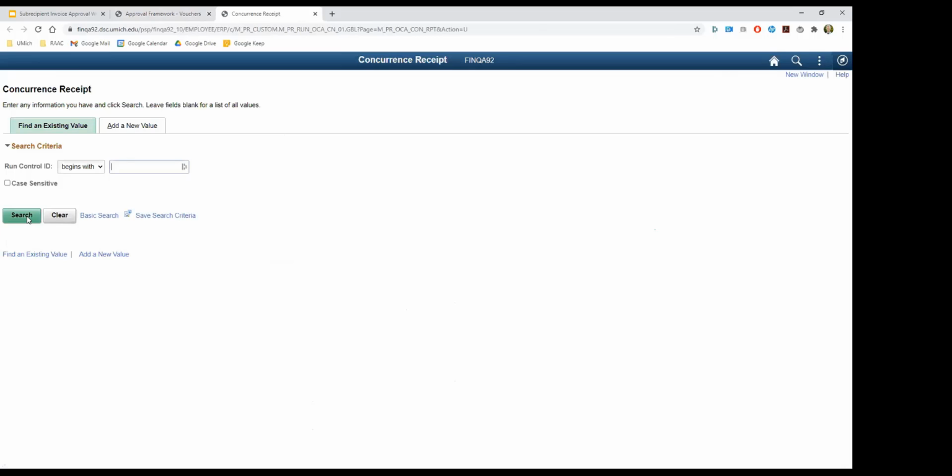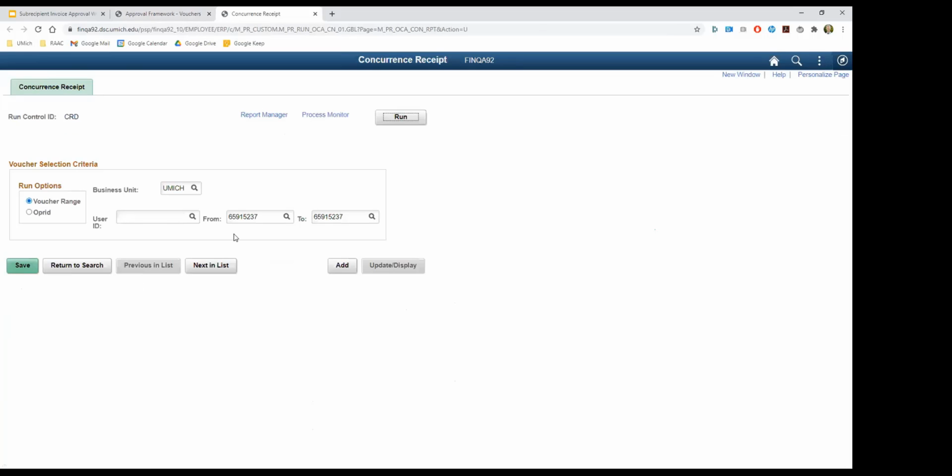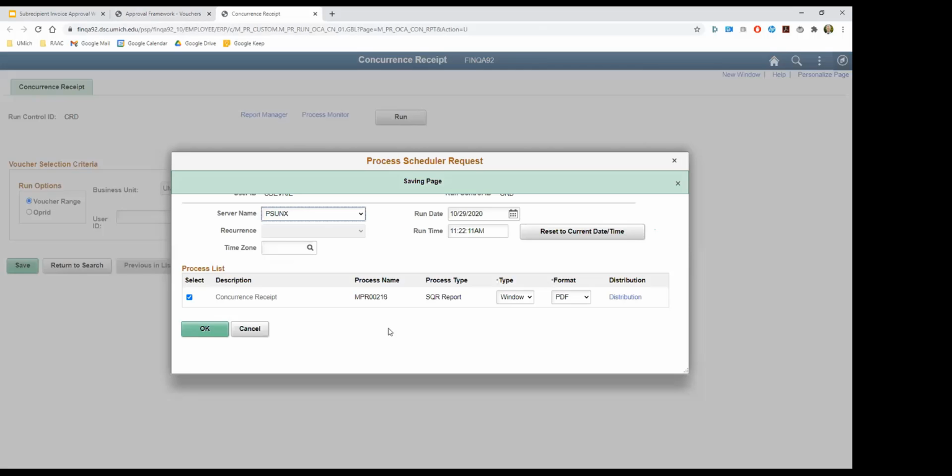When clicking the link, it will take you into a report area, which most of you have probably seen before. You'll need to select a run control ID for that specific report that you're running. Put in the voucher ID. It asks for a range, but our advice is to just add one voucher ID. Click the Run button. Once you do that, the process scheduler request will ask you how you want that report to be output. As the system goes through its work, it will generate that concurrence receipt.